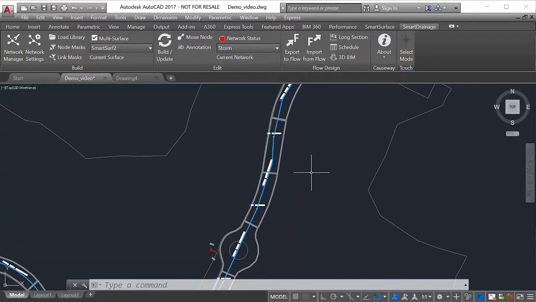Smart Drainage shows the overall status of the current network as a traffic light. Blue is undefined, red means a validation error, including incomplete design settings that must be entered in Flow. Amber means that Flow has generated warnings, and green means that the status is good. Hovering the mouse cursor over the status icon will show this explanation.